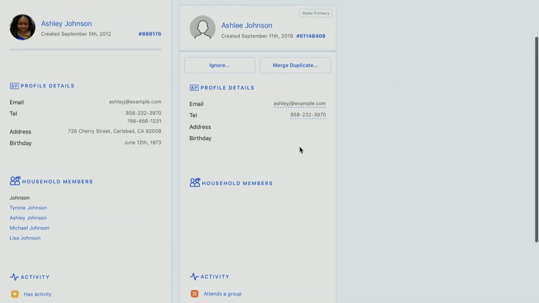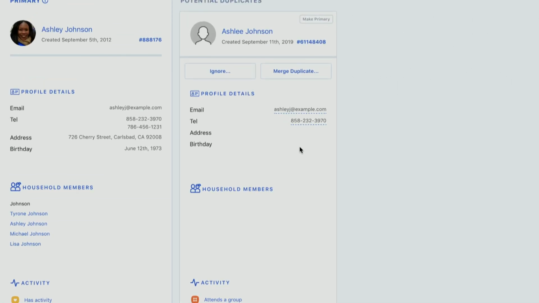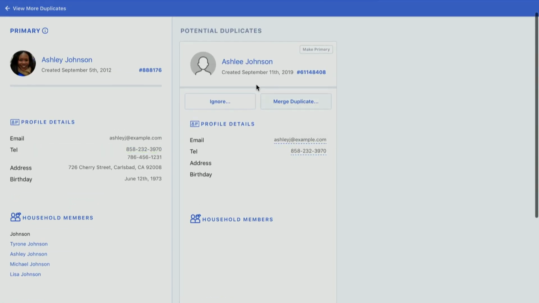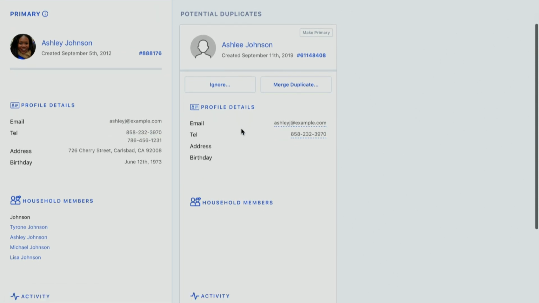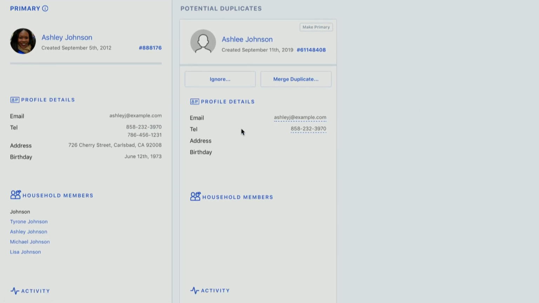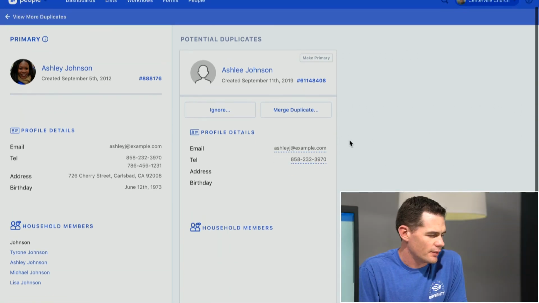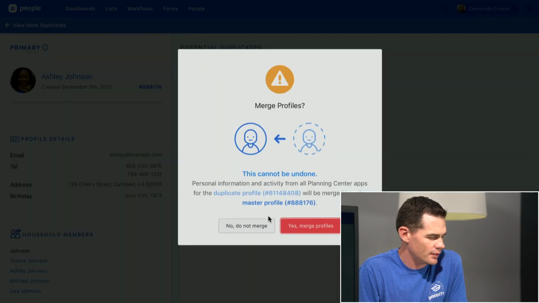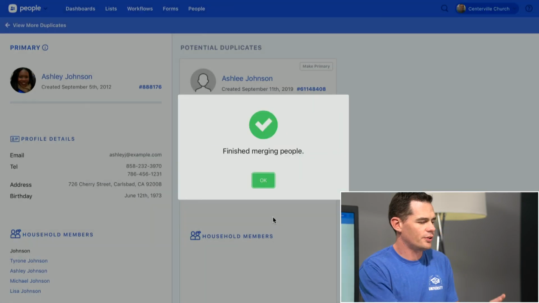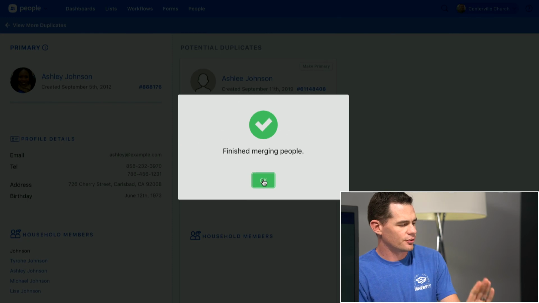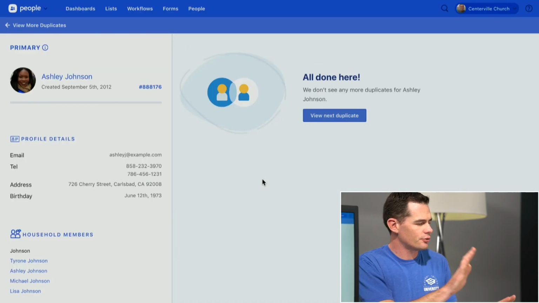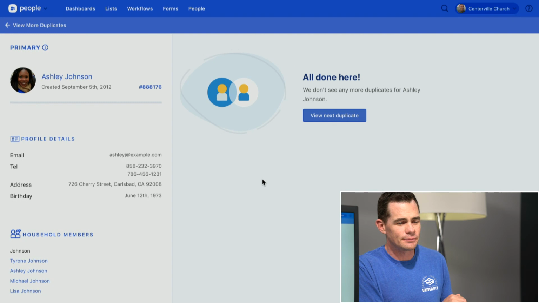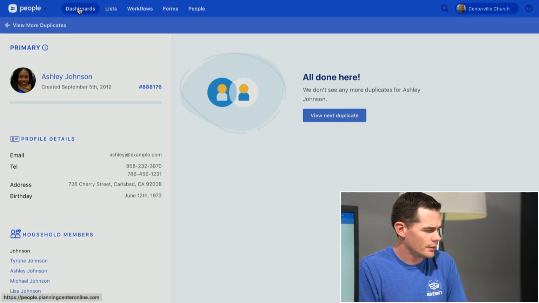So I can use all this information, piece it together, and say, you know what probably happened is Ashley went to this small group, they spelled her name wrong on the attendance sheet, and now there are two Ashleys. Let's get rid of that. That's annoying. So I can hit merge duplicate, and that is going to take all of the history from Ashley with two E's profile and merge it right into Ashley E-Y's profile, and we're all cleaned up. Easy peasy, huh?